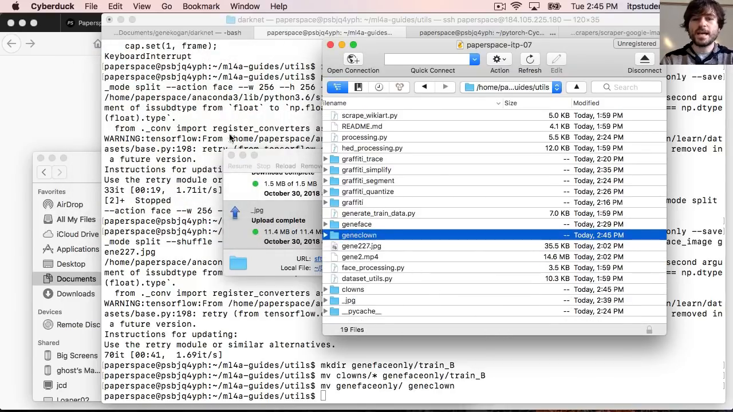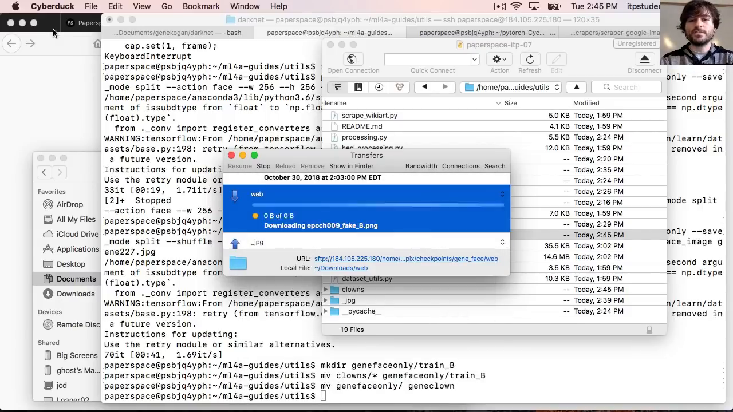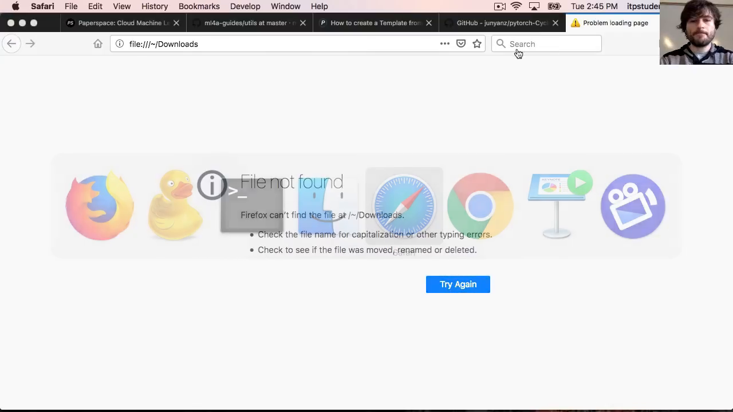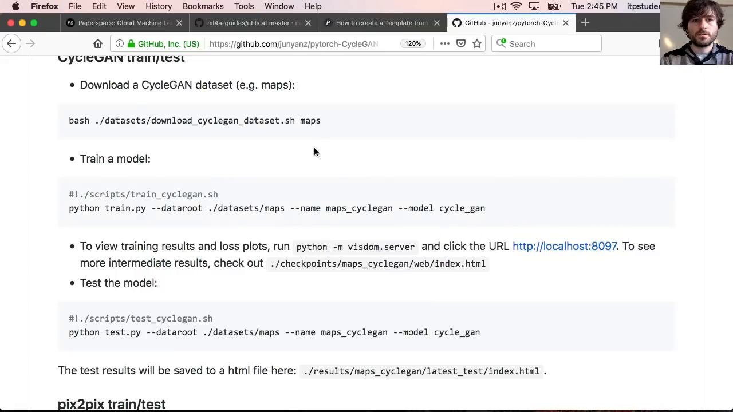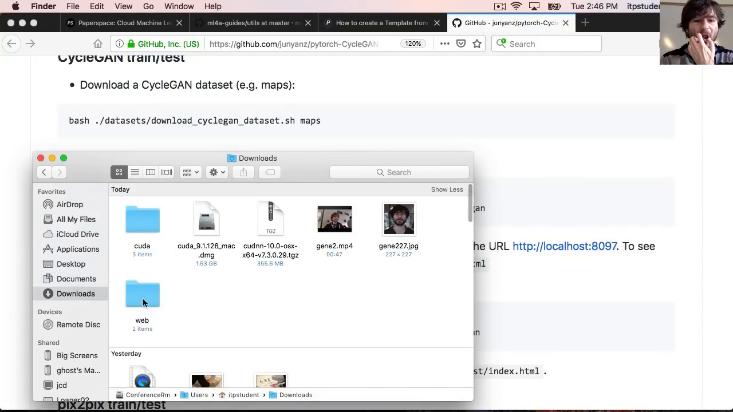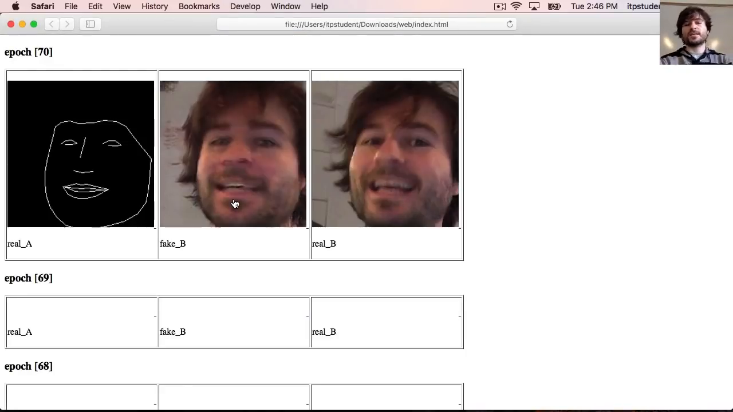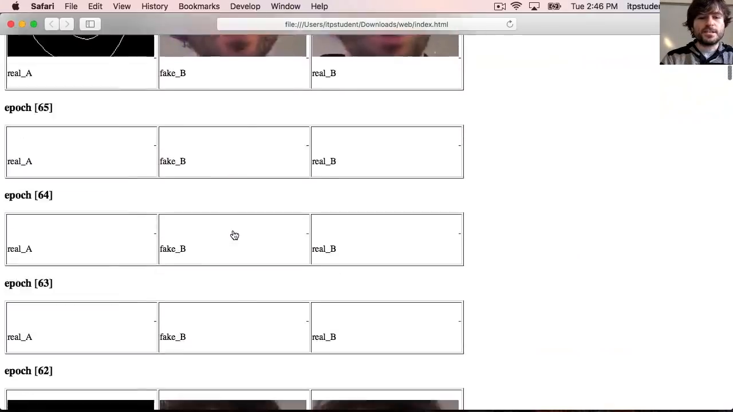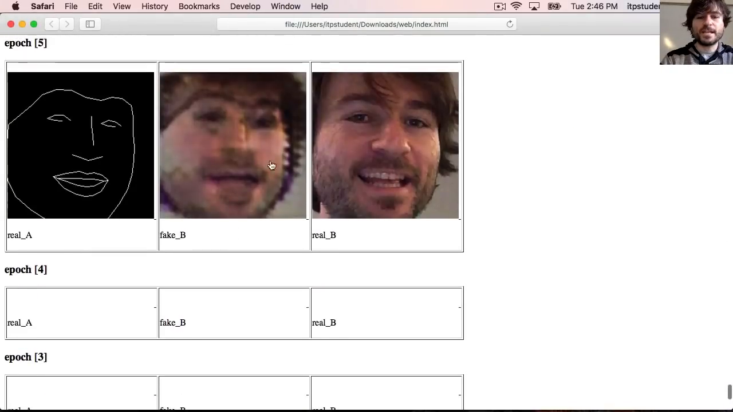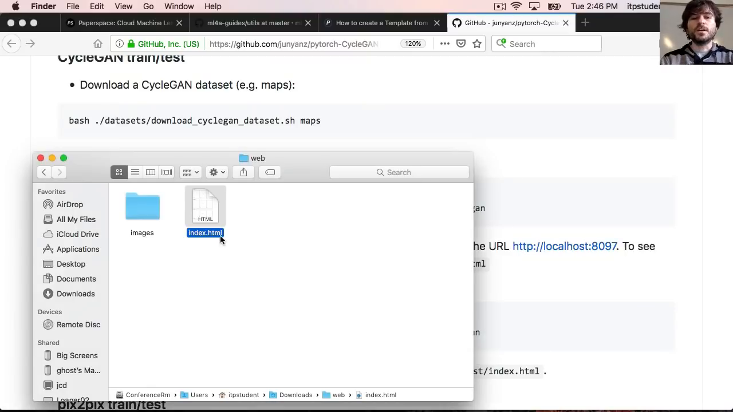So let's first get the last version of this just to see how it's doing. We can open this with Safari. So getting closer, right? Reconstruction. This is kind of counting down from the epochs. In the beginning it's really bad, and then after a few minutes it's actually quite acceptable.